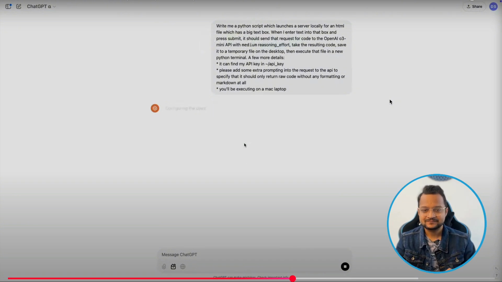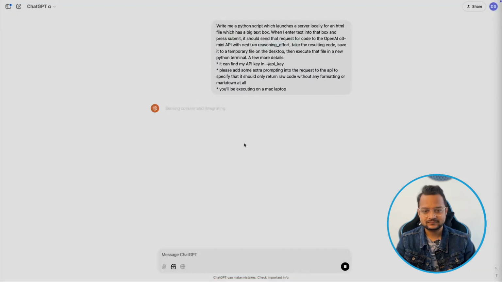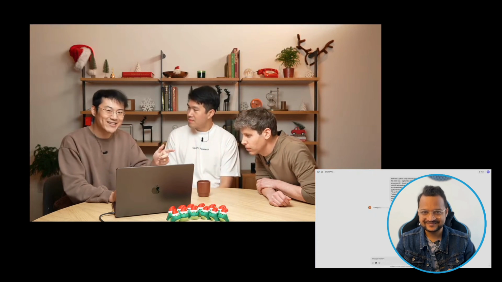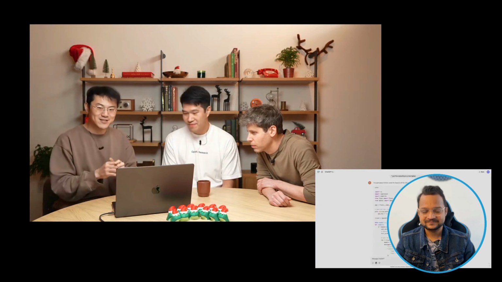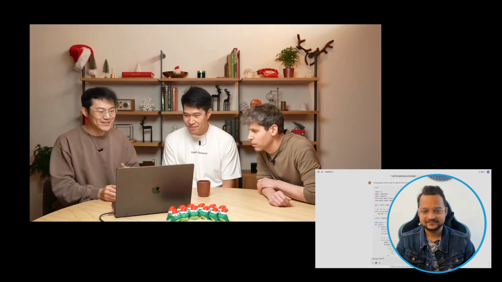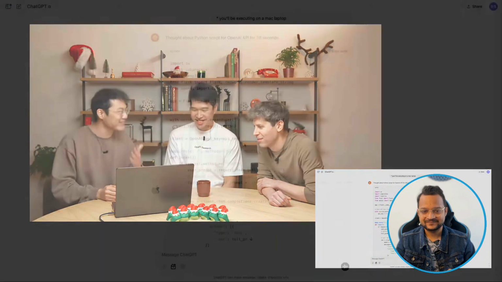O3 Mini High first, and the task is that I'm asking the model to use Python to implement a code generator and executor. So if I run this Python script, it will launch a server locally with a UI that contains a text box, and then we can make coding requests in the text box. It will send the request to call the O3 Mini API, and the O3 Mini API will solve the task and return a piece of code, and it will then save the code locally on my desktop, and then open a terminal to execute the code automatically.